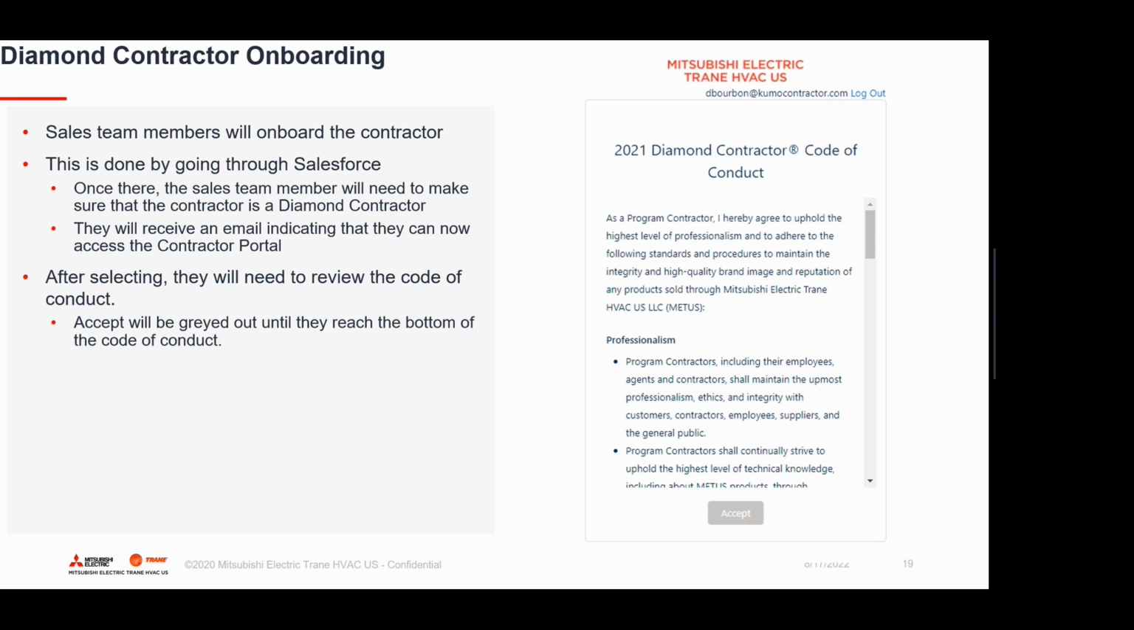After selecting, they're going to need to review the code of conduct, which you can see over on the right hand of the screen. And until they go through the entire code of conduct, scrolling all the way down, that accept button is going to remain gray until that happens.